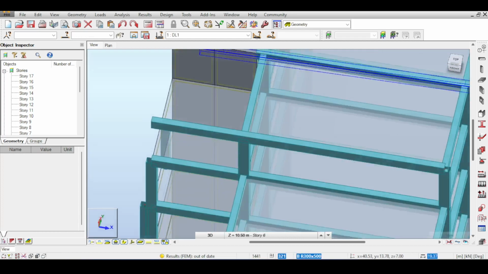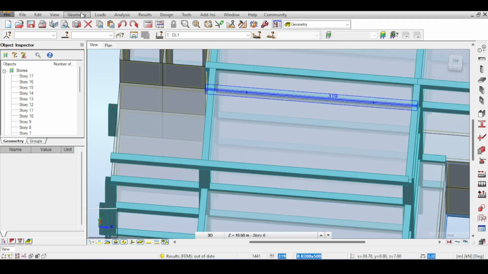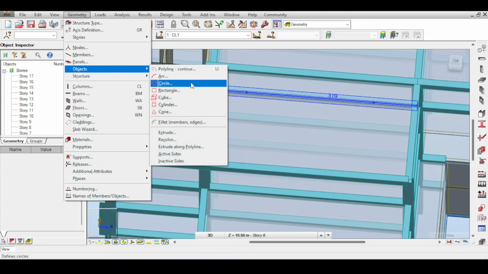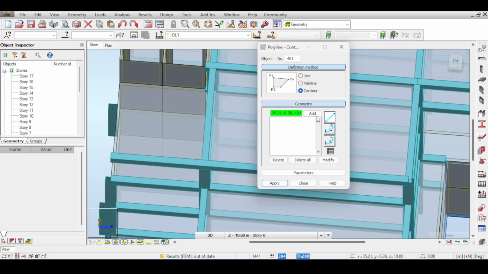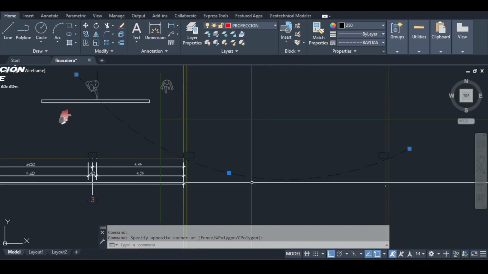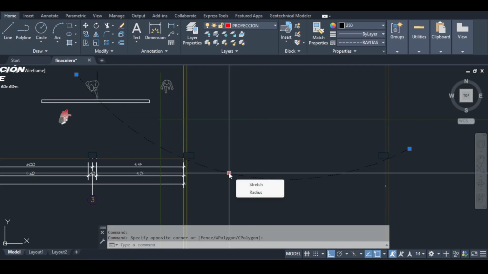And I need to make me an arc. Let's take a look. Geometry, objects, circle, cone, contour. Okay, let's take a look. So in the contour, I can define arcs: arc beginning, center, end, and arc beginning, end, center. Where's the center of the arc here? There it is. I don't have the coordinates.